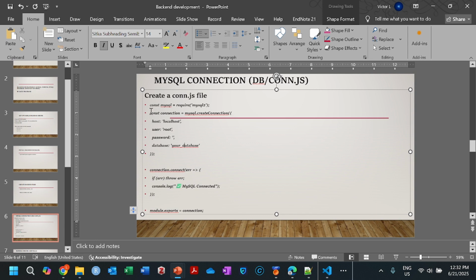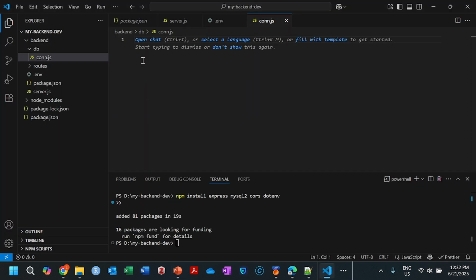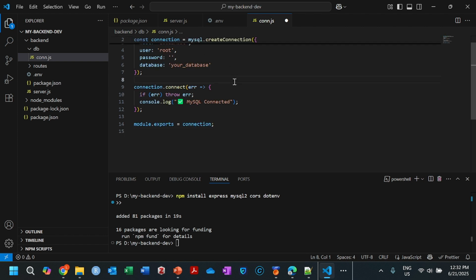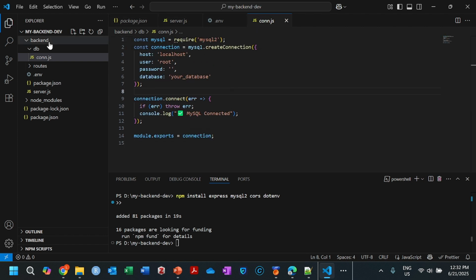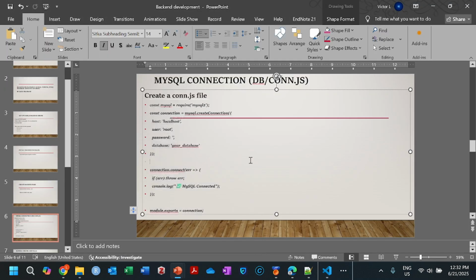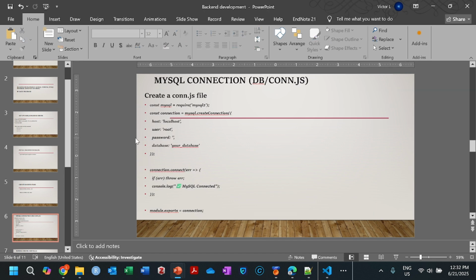Okay, let me copy this code. This is to connect to our MySQL database. So in our db folder, we will store this database connection here, using the MySQL package. And this is the connection parameters: localhost, root, and you can put in your database password and your database name, right? Okay, and after we put in the DB connection JS, what is next?